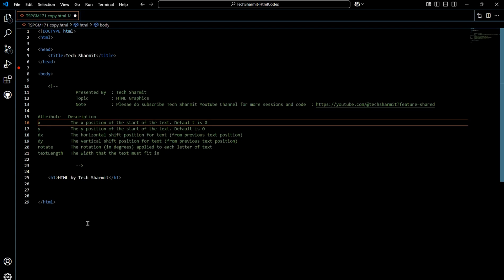So the tspan element is used to mark up parts of a text, just like an HTML span element. Clear? So sometimes we feel that we have a long text, and out of that long text we just want to mark up a particular portion, a particular text. So in order to mark up the particular part of a text, we will utilize the tspan element.